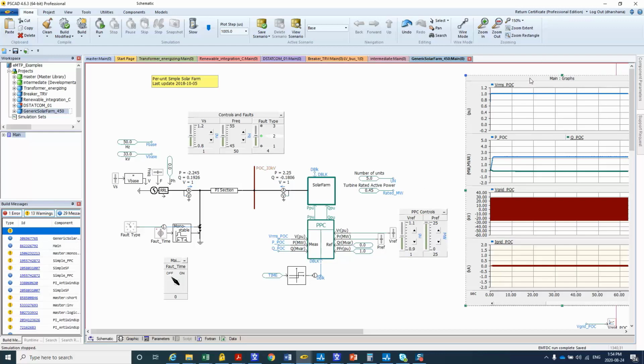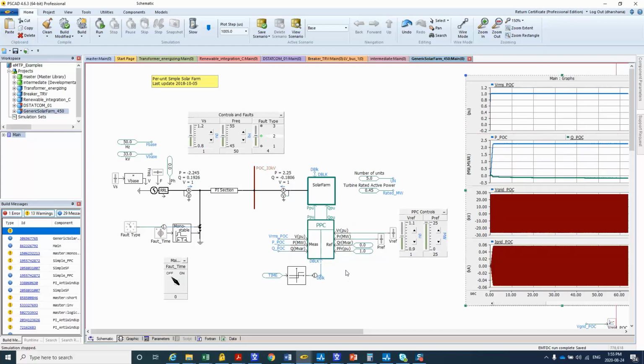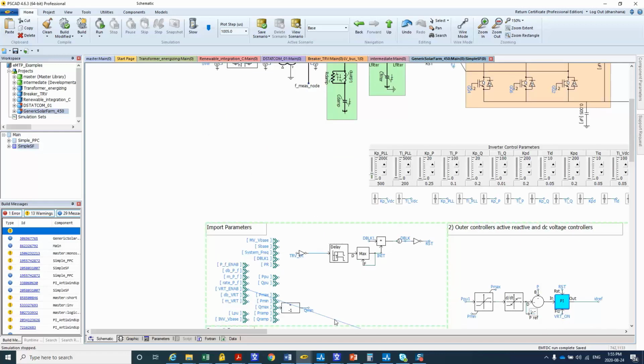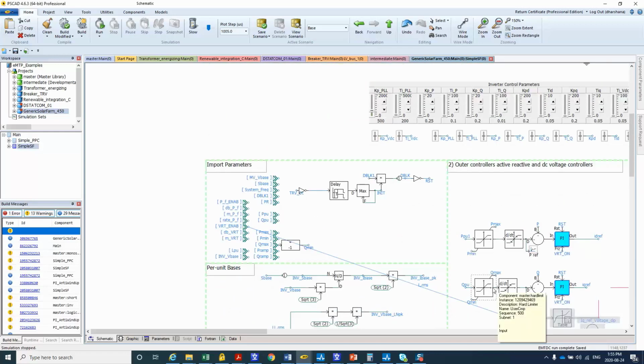So you can see in this example, I have shown the power plant controller and the solar farm as 2 separate modules. Power plant controller provides the references to the solar farm. And if I go inside the solar farm module, just like I showed you with the wind farm, you can see the details of the power electronic inverter, the DC link, the filters, and then also the controls.